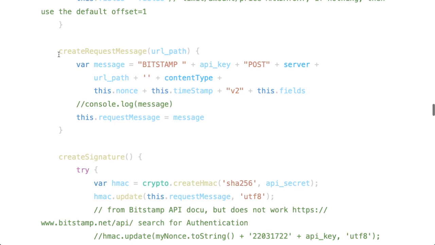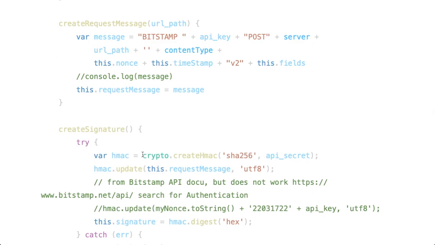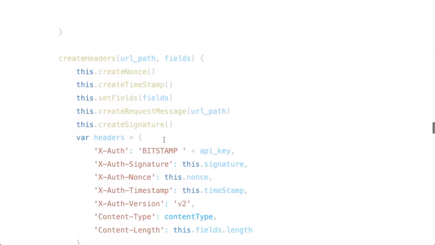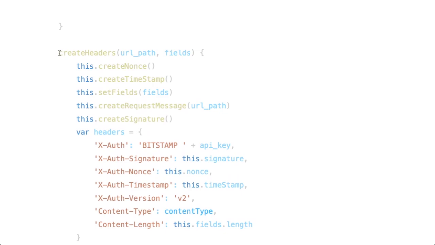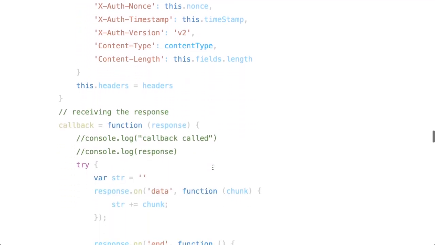Create request message, that's basically a precondition function to calculate the signature properly. We can see that here right below in the create signature, it requires the whole message we are sending to the server. That's basically it. And for the post method, we need to create the header, that's that part.